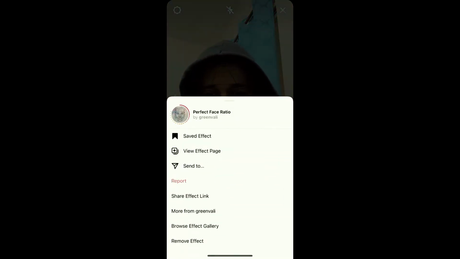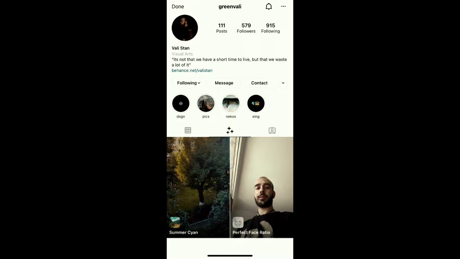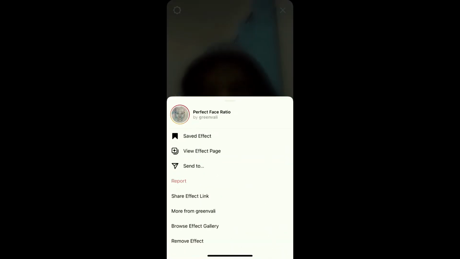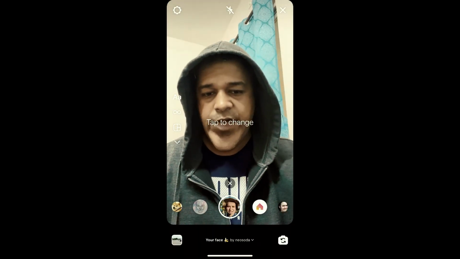To get this one, visit the creator profile. Green Bali is the creator of this effect. Go to his effect gallery and save this effect. Okay, then I'll be using this effect. In place of this you can use any other effect you want.